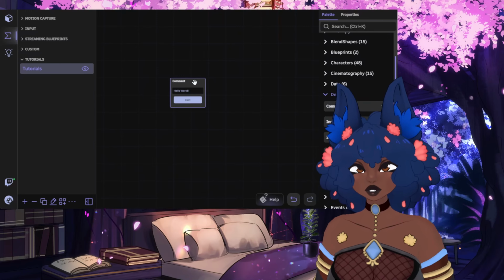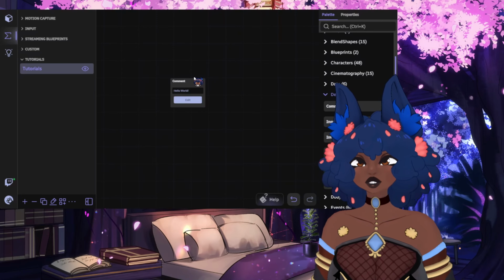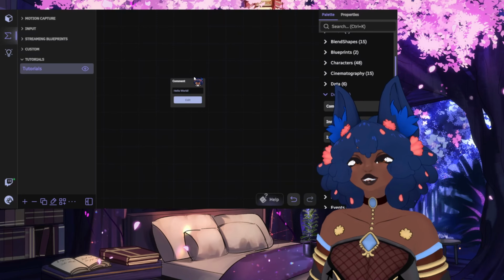This node has no inputs and no outputs, only an editable text box. While this node has no specific action, this node is extremely important when you start building larger and multiple blueprints. This gives you the ability to put a little note anywhere in your editor to help you.